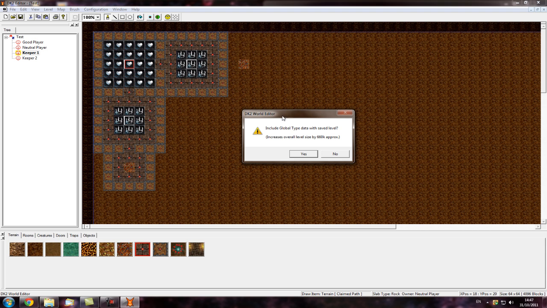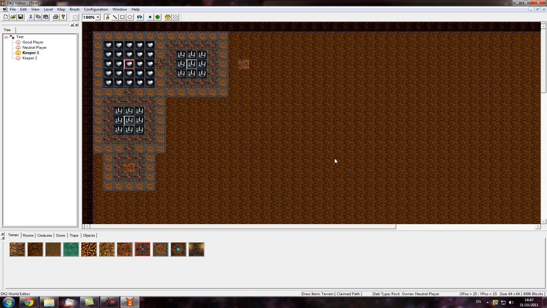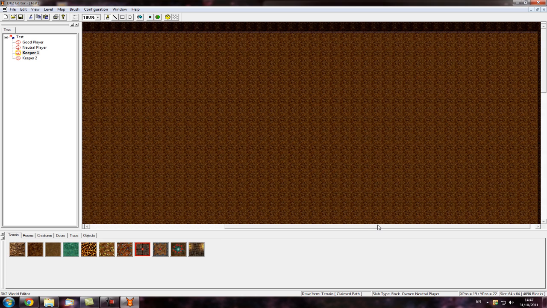Also, I've noticed with this particular editor, this box pops up every now and again. I think this is like an auto save feature for some reason, because all it does is just save the game, save the map, nothing special. So for now, just click no, because I will show you how to do that shortly.